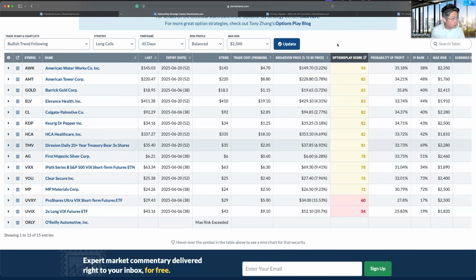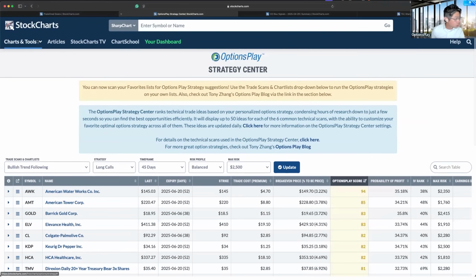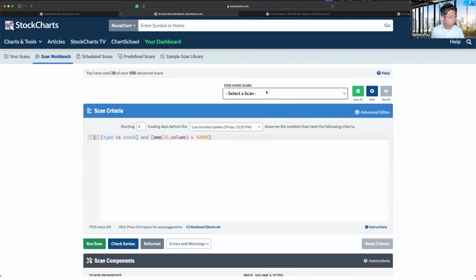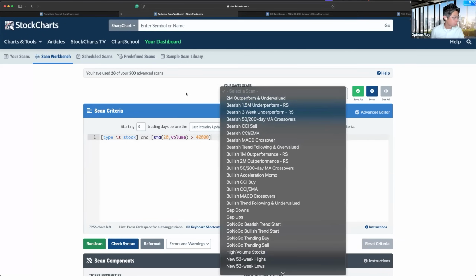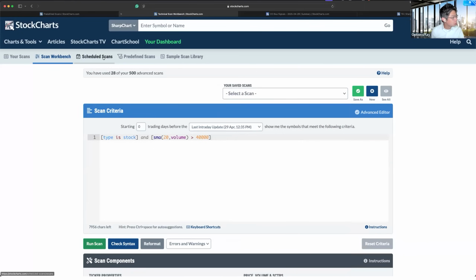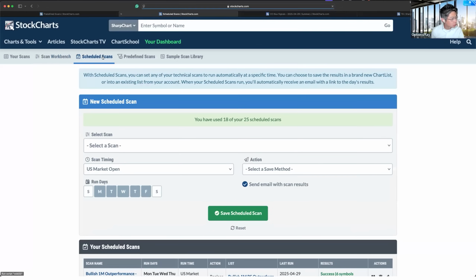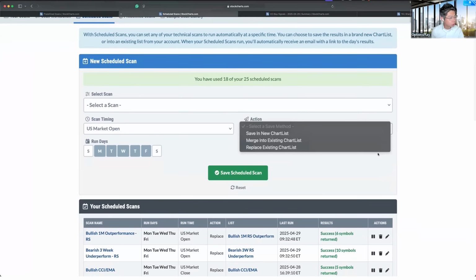So the other thing I wanted to show you is how I use this tool, and I think this is the way everyone should use it. Once you've created your own custom scan, for example, I have all these different custom scans that I have built, you can schedule these scans to automatically save to a chart list.